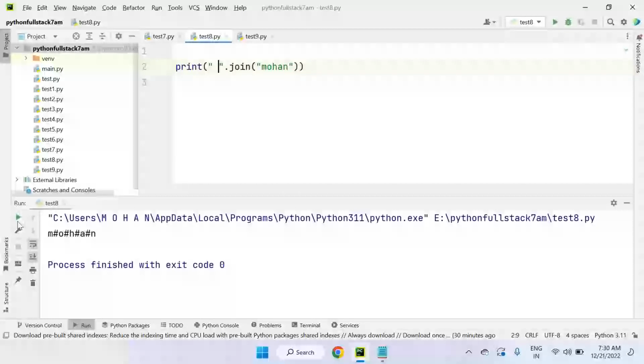Now, sir, can we use any other collection instead of a string, like a list? Yes, why not? So look at this. I'm using a list. This is one name. Okay, so multiple names are there here. These multiple names I'm taking in the list, an iterable list collection.